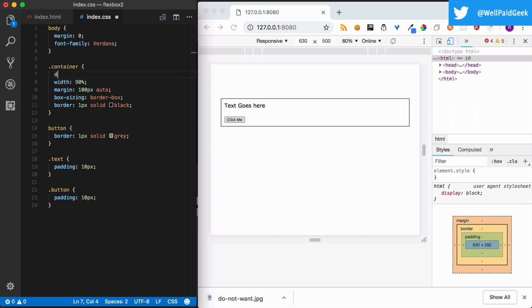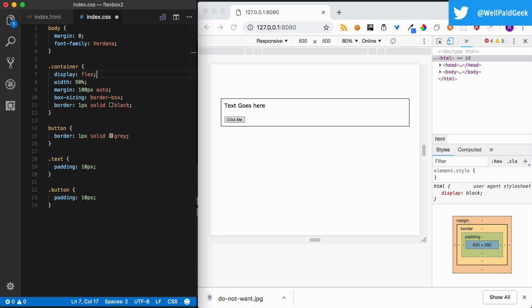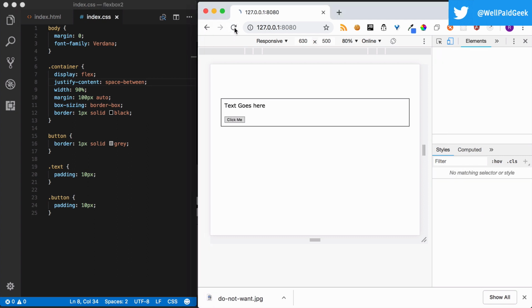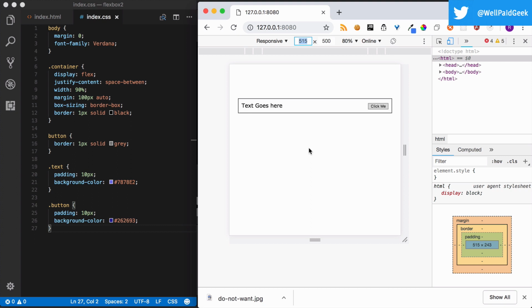So we're going to make our container a flexbox by adding the property display with the value flex. This will make it a row and all of its contents will be columns. Then we're going to add our justify content, and the value is going to be, just as before, space between. We're going to save that and we're going to reload the page. Now it appears to have worked, but it hasn't. It only looks like it's worked because we can't see the width that each element is taking up.